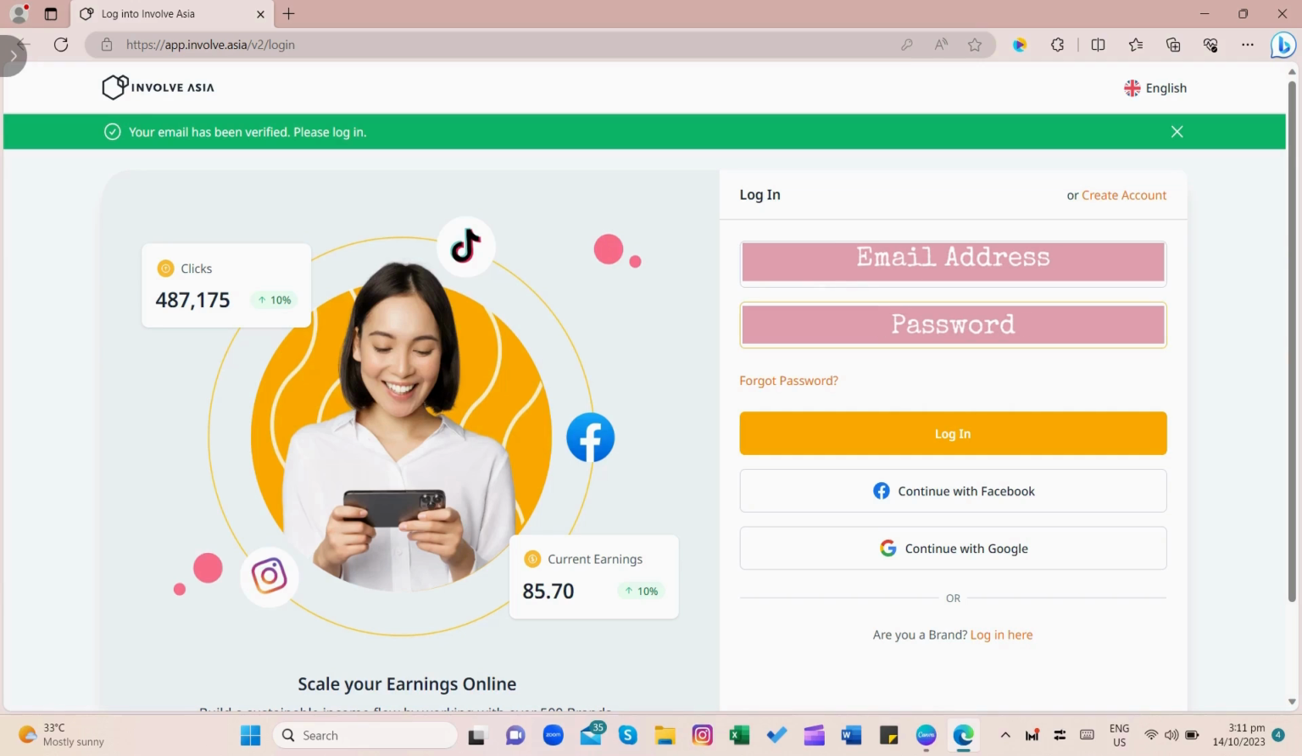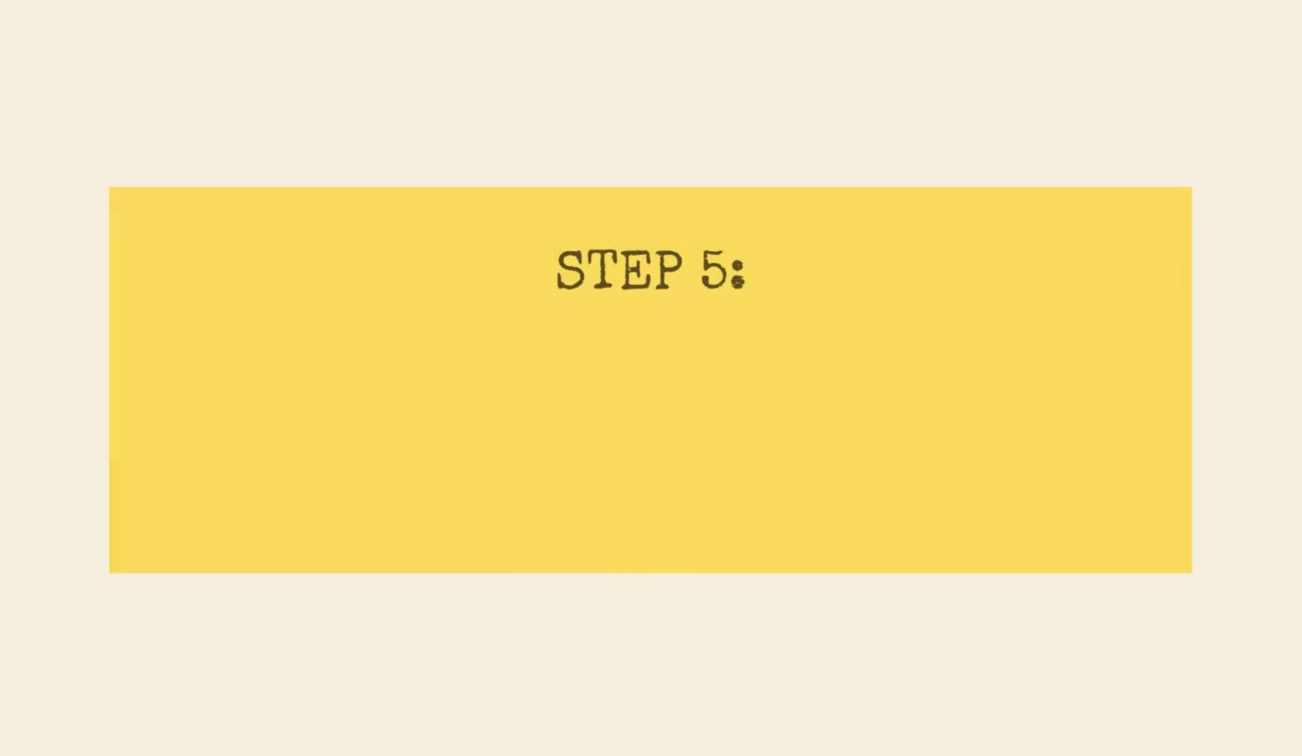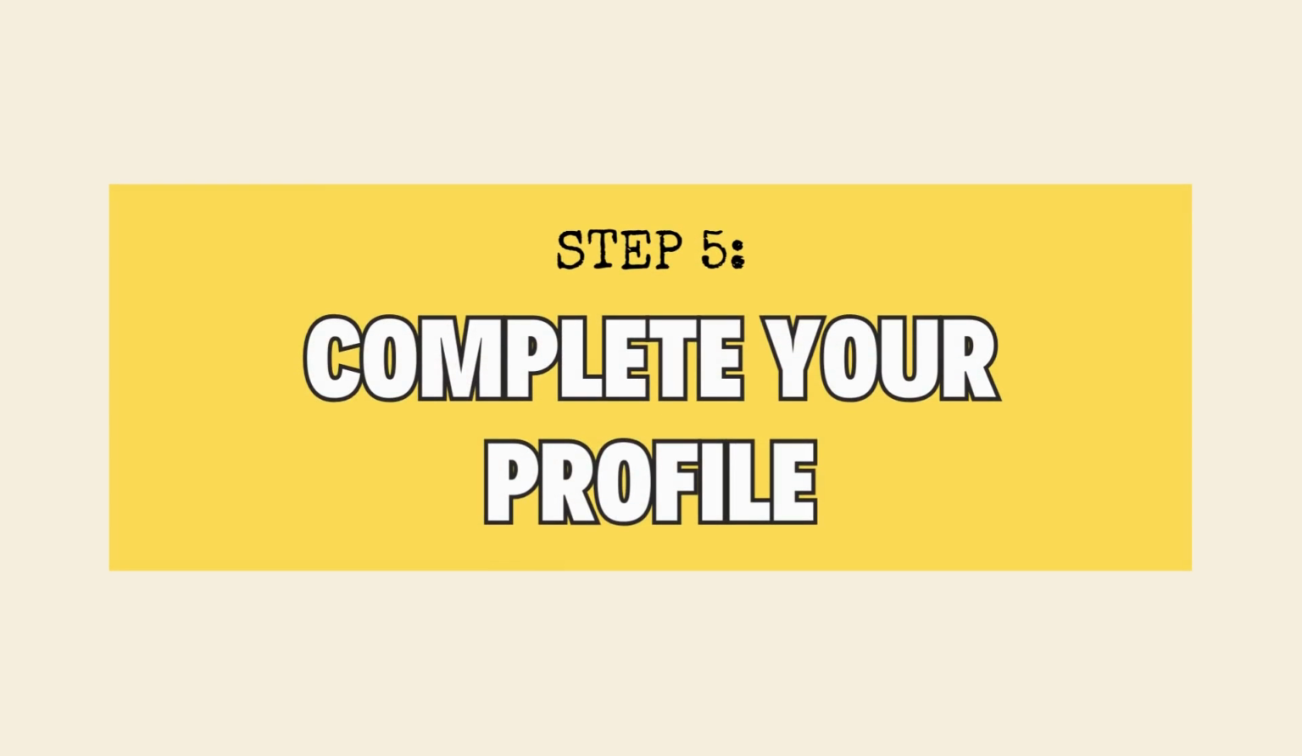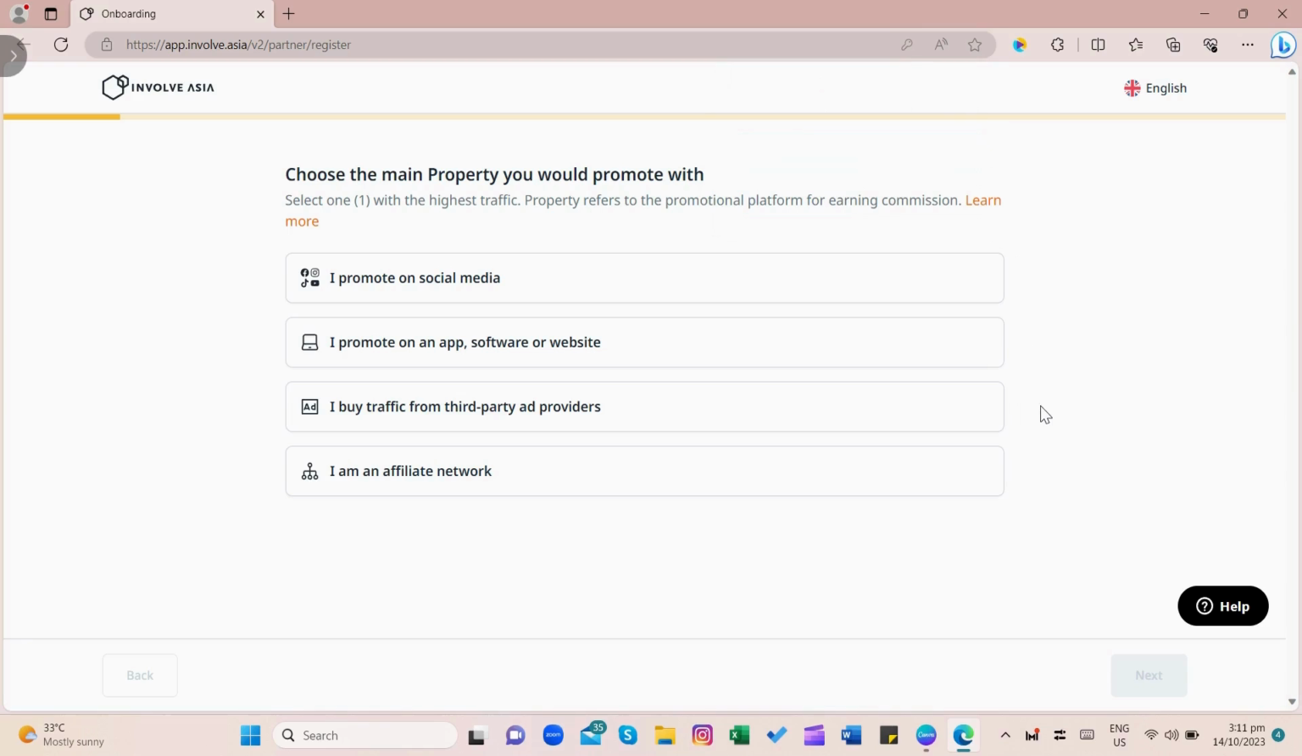Step 4. Log in to your account. Just enter your email address and password to log in to your newly created account. Step 5. Complete your profile. Once logged in, you will be prompted to complete your profile, and you will need to answer a series of questions about yourself and your online presence.